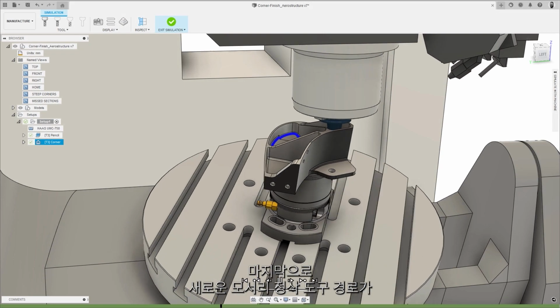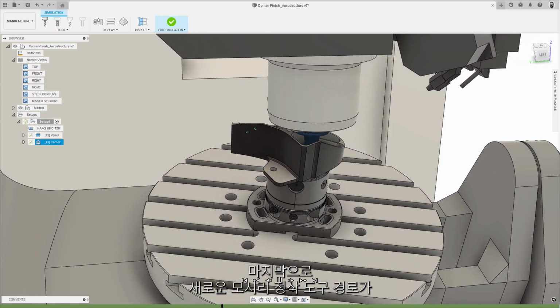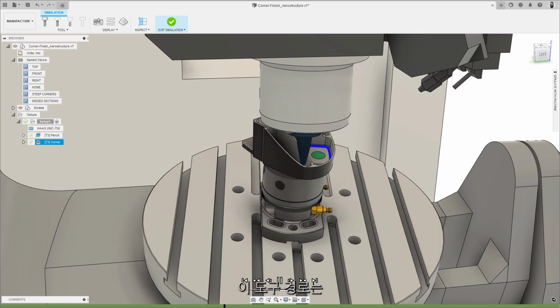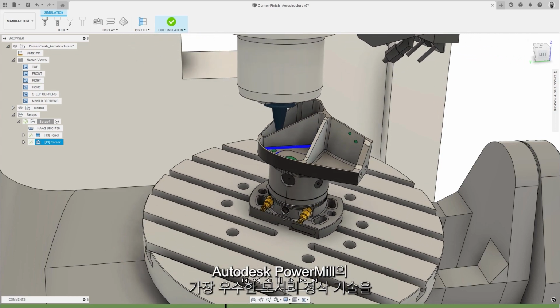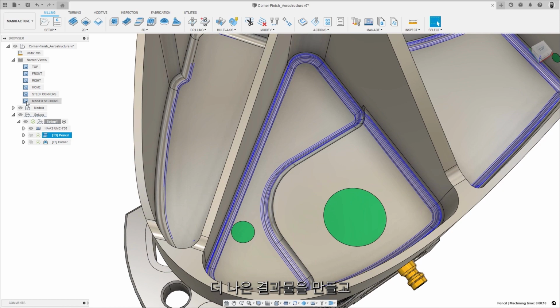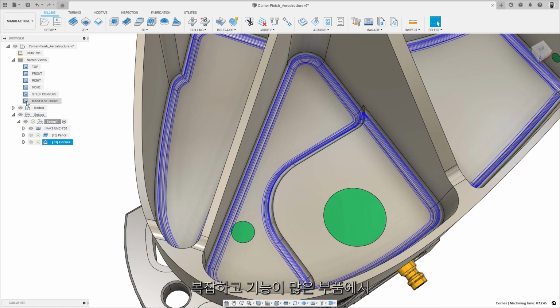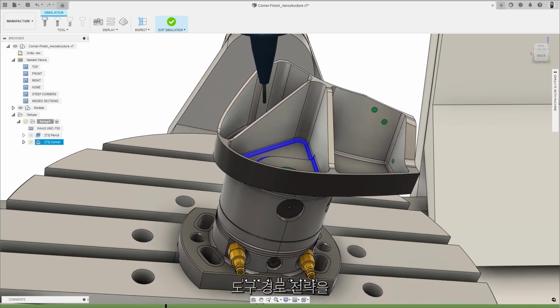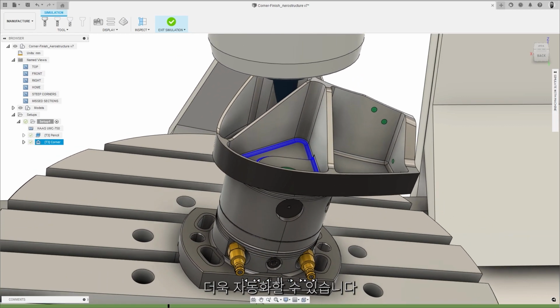The final new toolpath to go into the machining extension is the new corner finishing toolpath. This new toolpath brings together some of the best corner finishing technology from Autodesk PowerMill, combining it into a single rest finishing toolpath that will produce better results and allow for more automation of toolpath strategies on complex feature-rich parts.